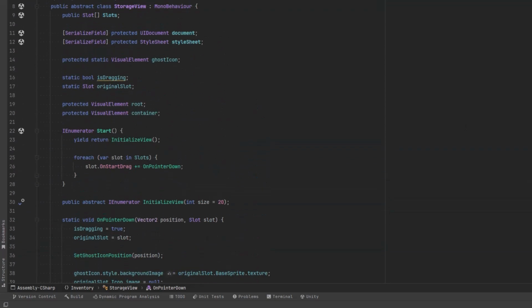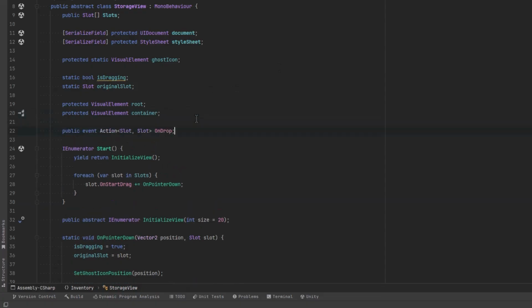That's moving around, and what are we going to do when the player actually drops the item? We don't want our view making any logical decisions about whether or not an item belongs inside the model or not. So what we're going to do is publish an event with the original slot and the destination, the target slot, and we can have our controller listen to that and it will make the decisions. So we got that event there.